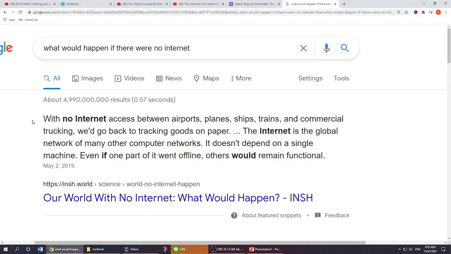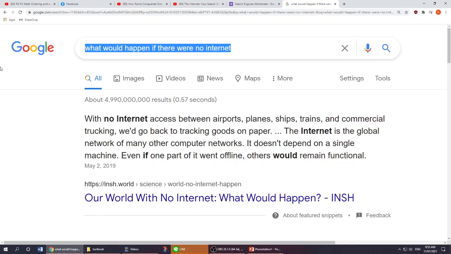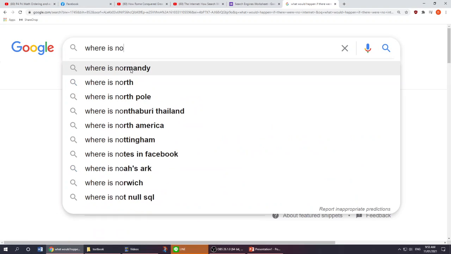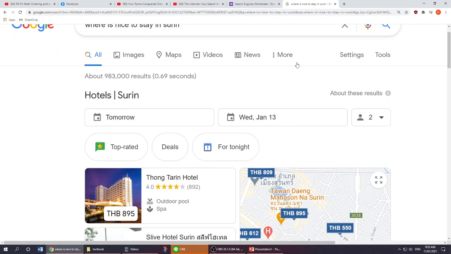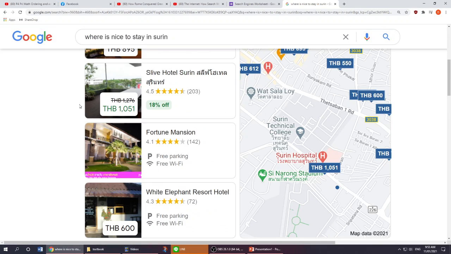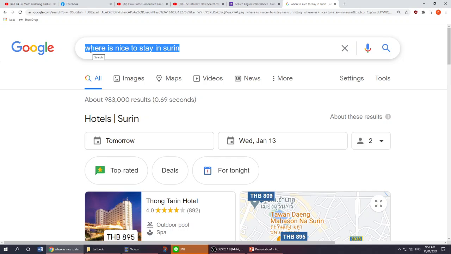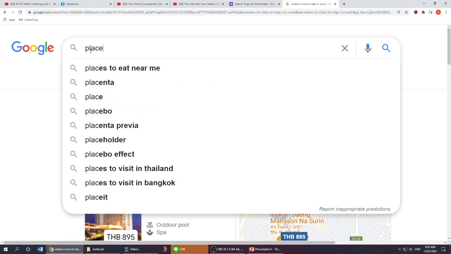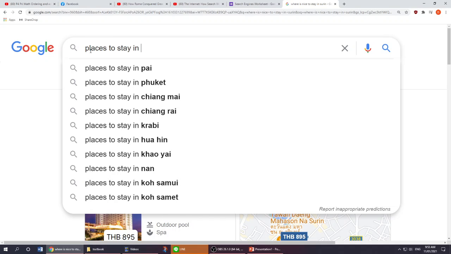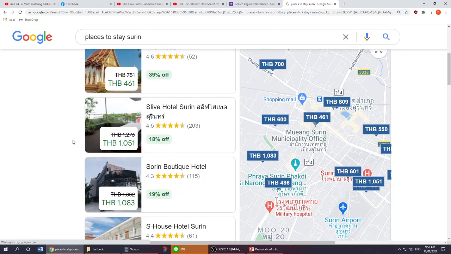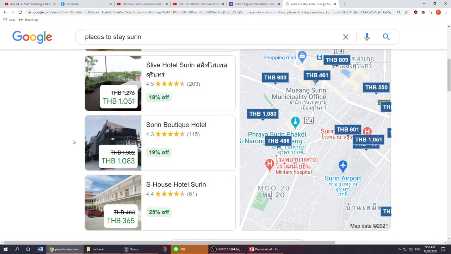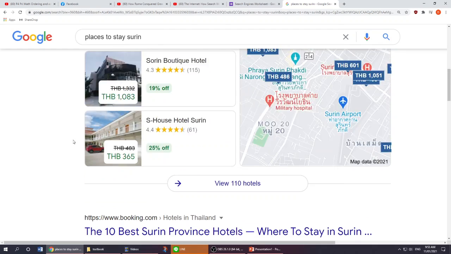Maybe I want to find out where you can stay in Surin. So I could say, where is nice to stay in Surin? And it will do a lot of the work for us here. Or I could be more specific and say places to stay in Surin, or you can just say Surin. And yeah, so we can try and be specific with our keywords.